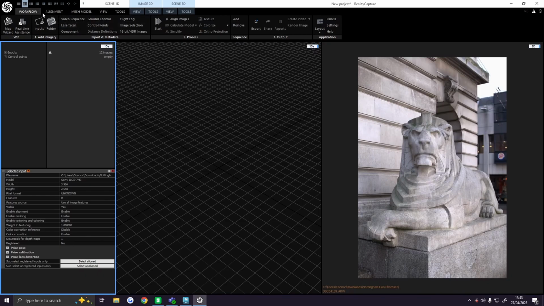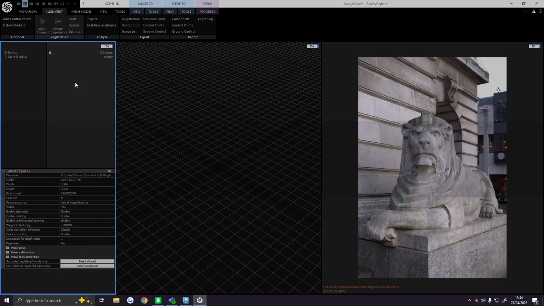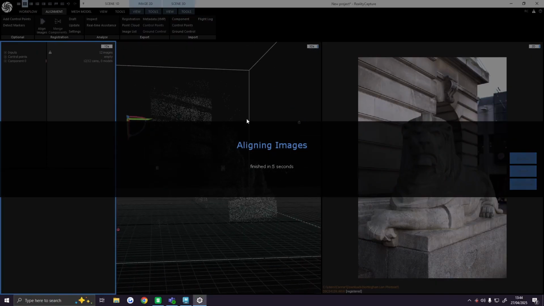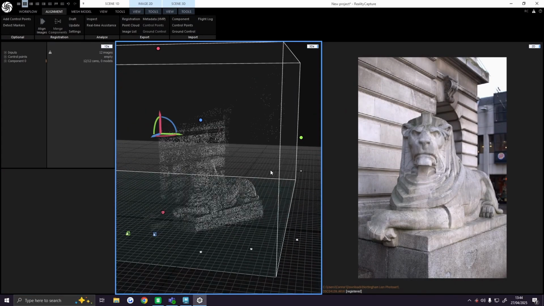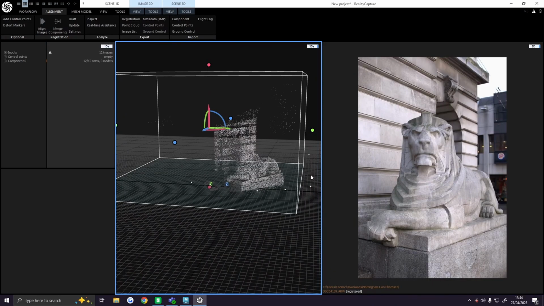So, once we've got the images imported, we first want to go to alignment. If we click on align images, this is where the software basically looks at all of the photographs, tries to find as many features within the photograph as possible, and then tries to align where those cameras are based on those alignments.